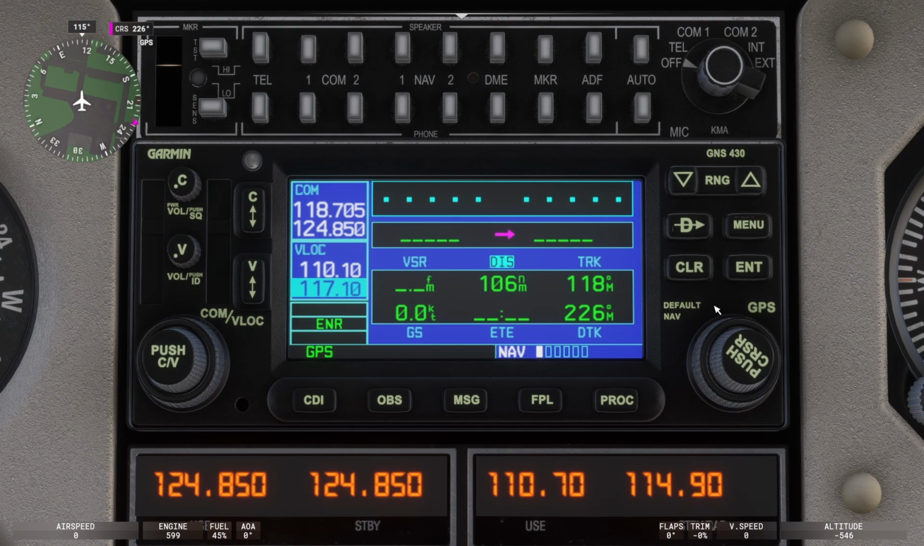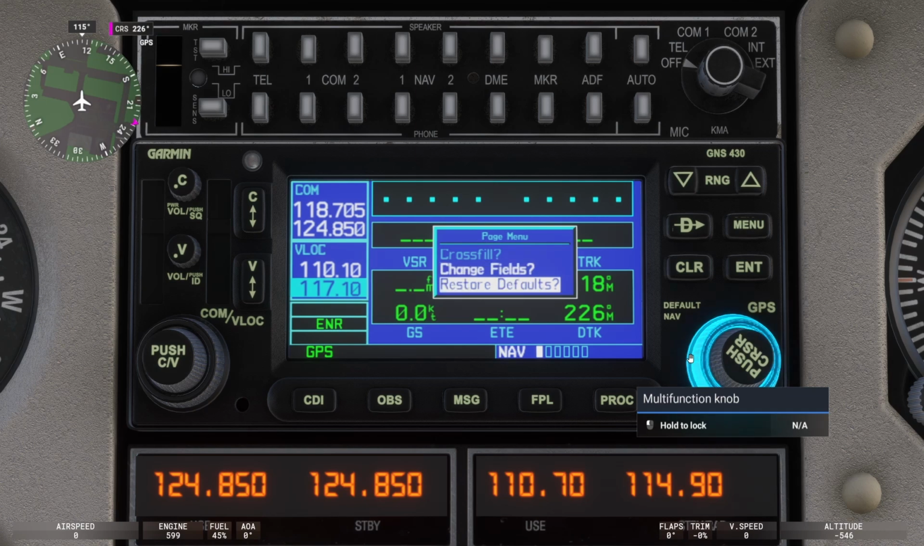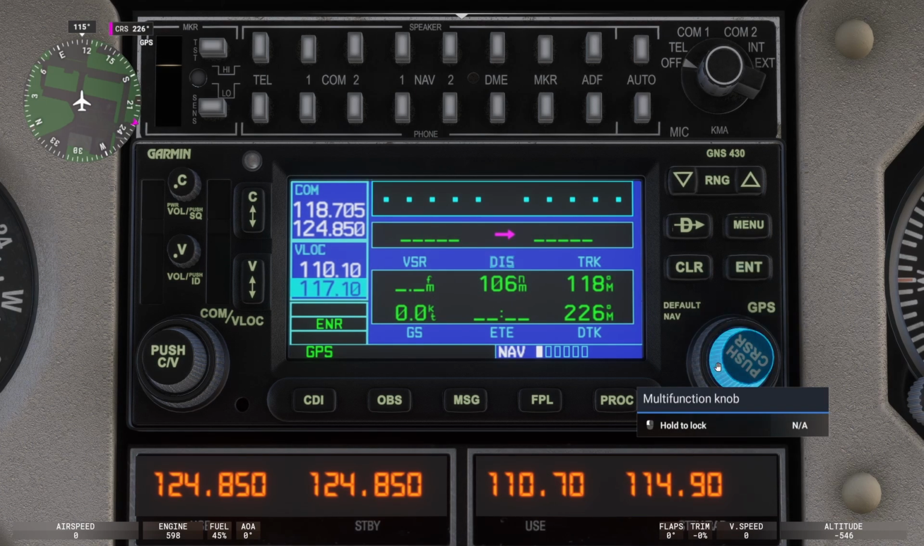Now, if you made a lot of changes and you want to revert to the default, you can press the menu button again, move the large knob to restore default, and then press enter, and then likely it will restore the defaults. But unfortunately, it didn't do it, right?